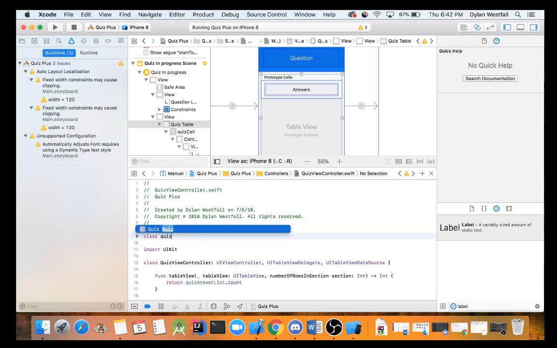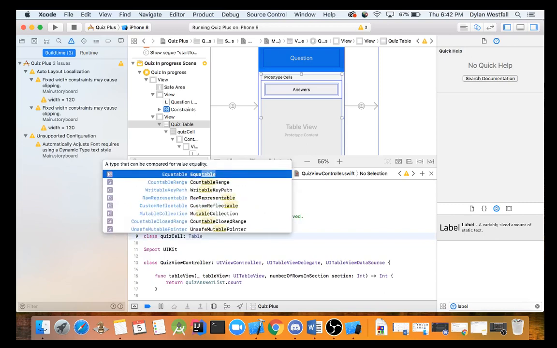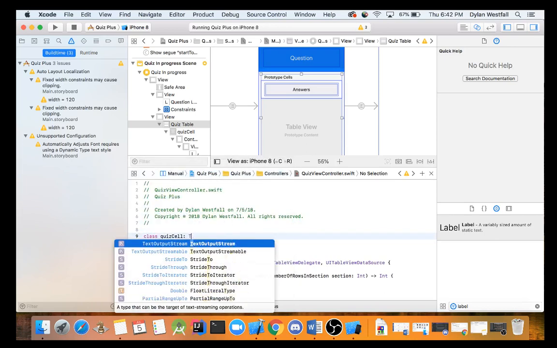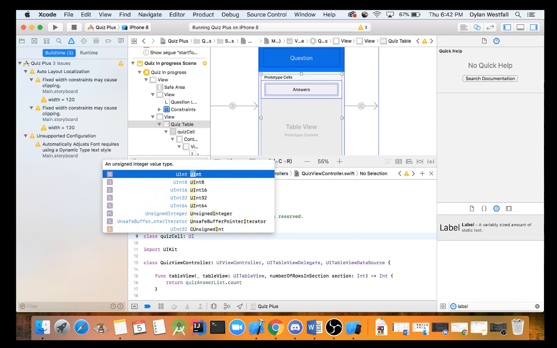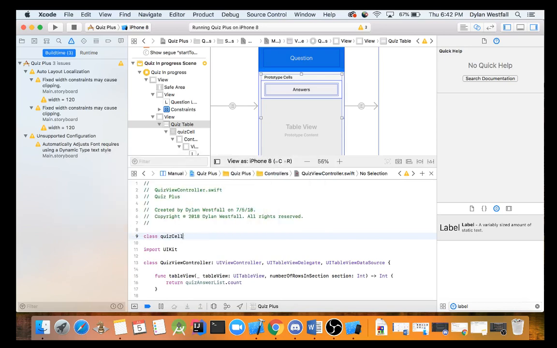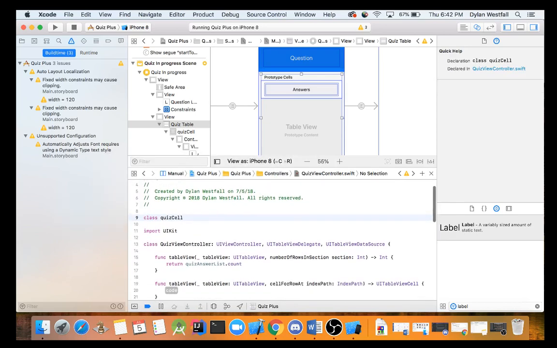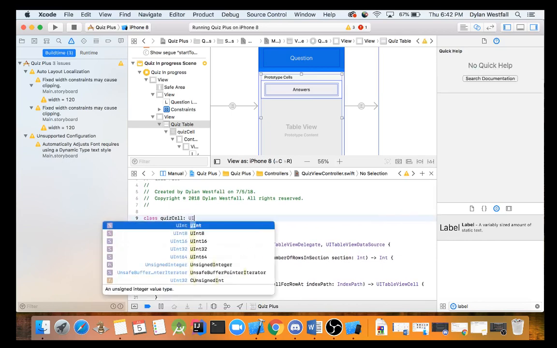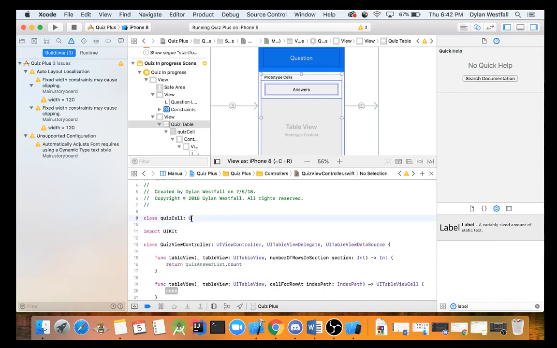So class QuizCell colon, this is very important, UITableViewCell. Okay, class QuizCell UI, yeah, that would explain it.